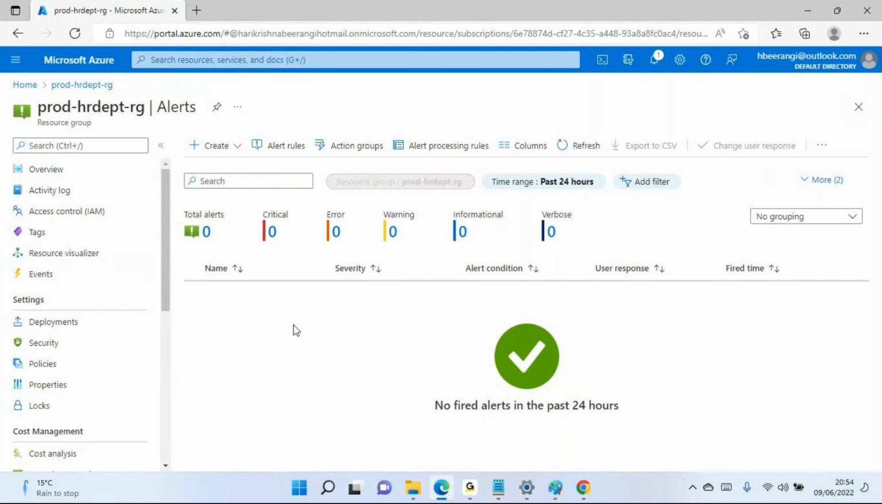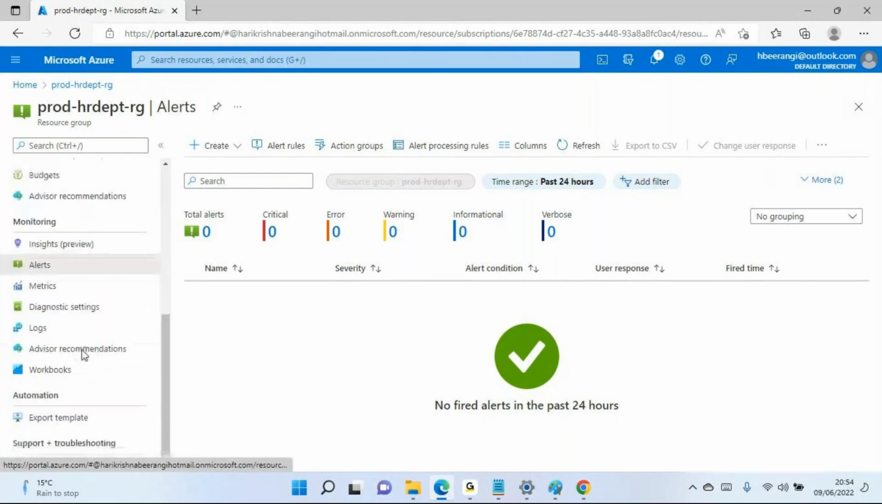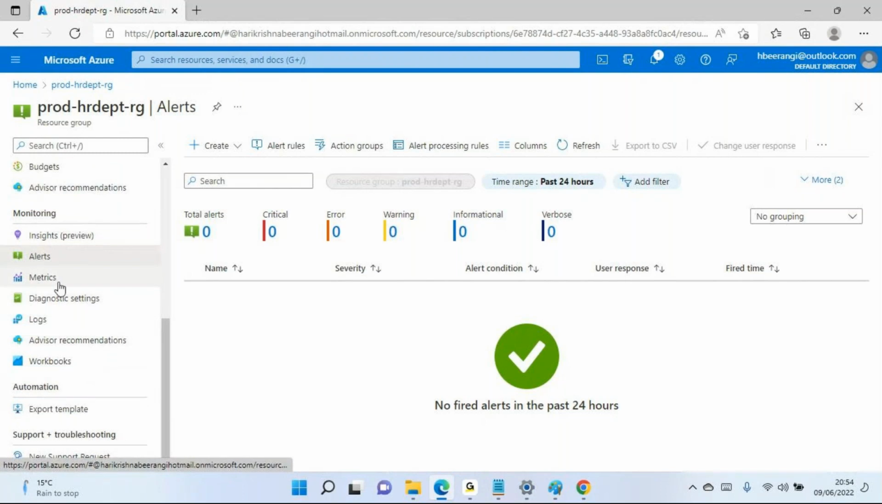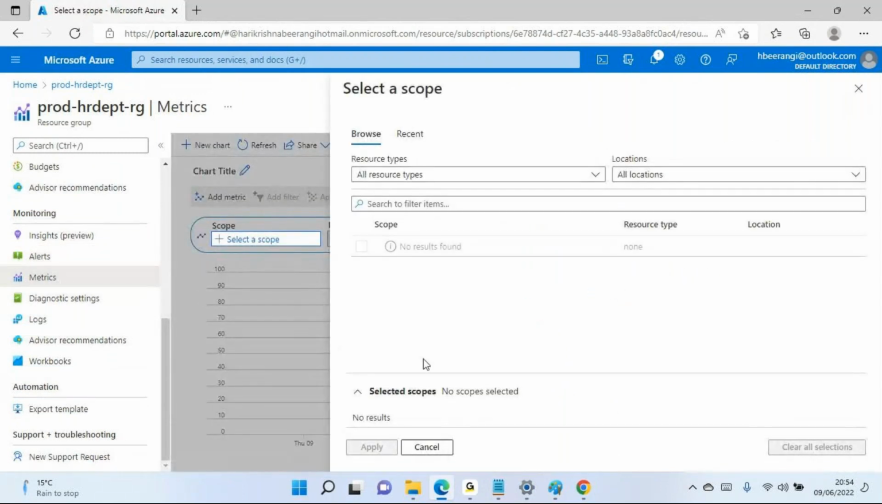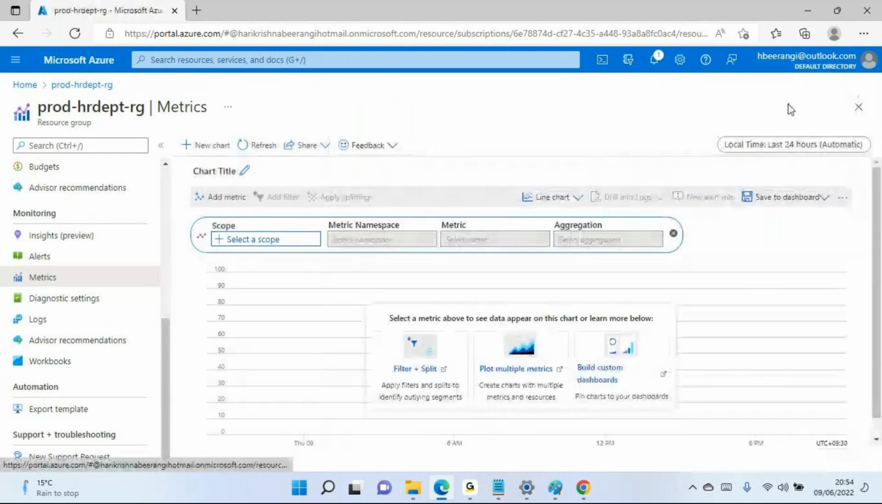Right, so just a second. So yeah, still we have got various options like metrics. In metrics you can see data, but we don't have any data, so I'm skipping this feature as well. We'll see in next level of discussions once we deploy the resources.